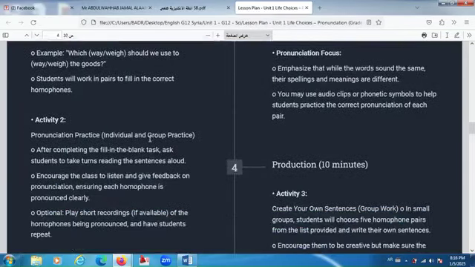Activity 2, for example, could be individual or in group. After they complete the fill in the blank task or choose from the pairs, they take turns reading sentences aloud, and it's okay to correct each other or to encourage the class to listen and give feedback on pronunciation. Do we have any differentiation in pronunciation or not? Okay. If you have a recording, or access to online gamification or any application which can provide the pronunciation, it would be perfect.